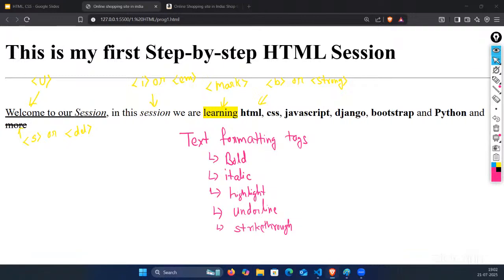And these are very, very simple, right? Done? Can we move forward? Okay.